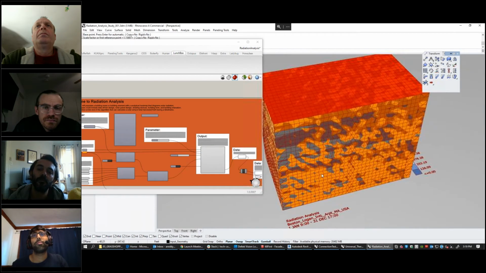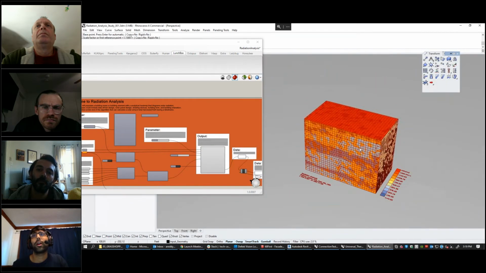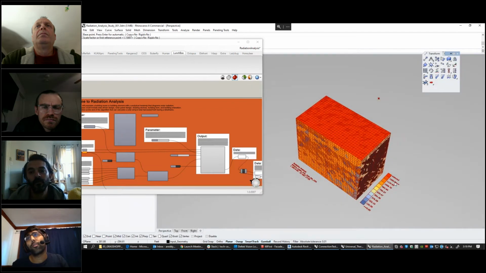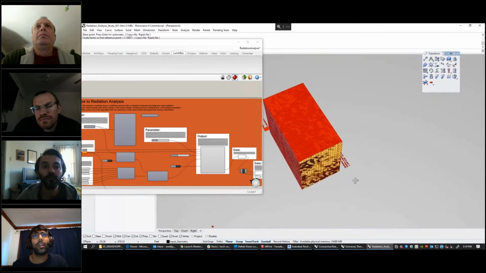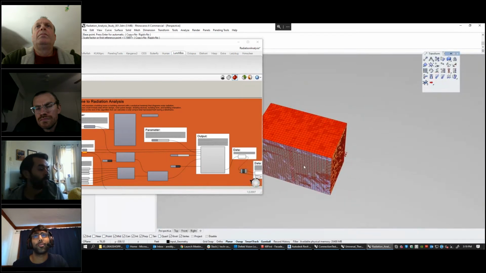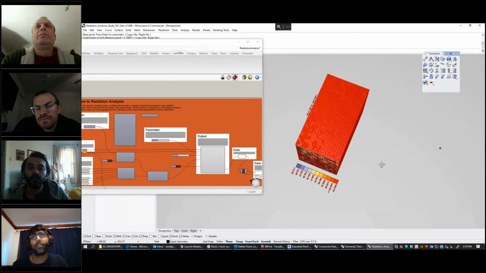You can see some sides are hotter, some are not. You've got a range of about 1,260 kilowatt hours to about 0 for some of the surfaces, which are completely shaded for the most part throughout the day, like this one that's probably a north facing.